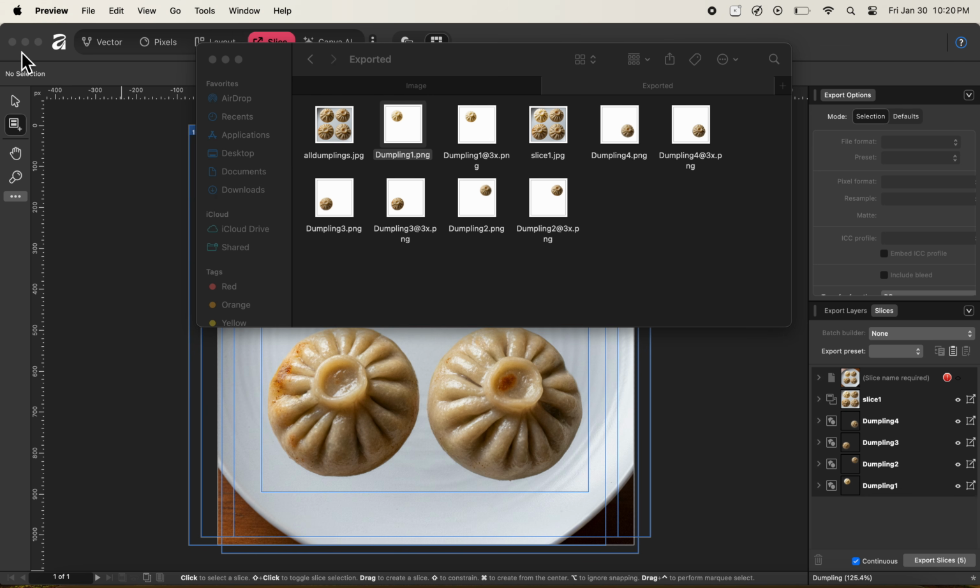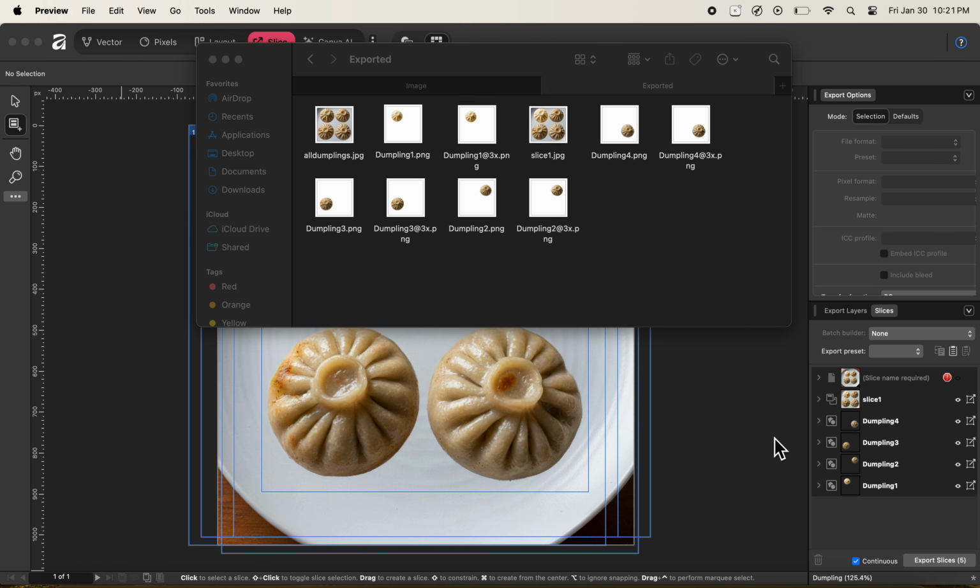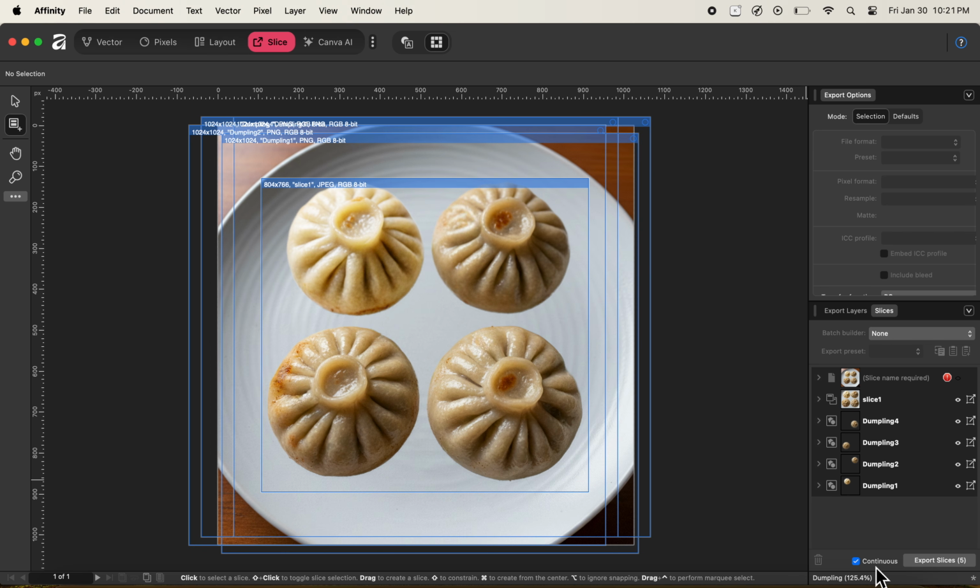Since it is not visible, I'll simply open the Slice 1 image right here where it is much more visible and distinct. So if I open Slice 1, now you can see that the curves adjustment layer that we have applied to dumpling 1 has been reflected inside of the Slice 1 image that we have exported outside of Affinity. So this is the magic, or one of the most innovative features inside of Affinity, which is the continuous feature in Slice Studio. You can use this feature for any kind of composition or UX project or motion design whenever you are working inside of Affinity.